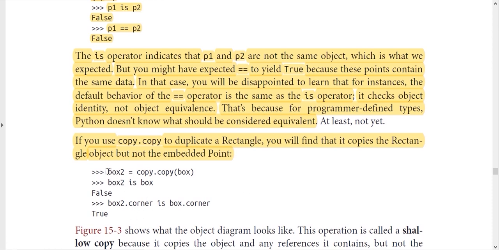Here I have, in my earlier example, I created a box. Here I am creating box2 equal to copy.copy of the earlier rectangle box. And then if I check box2 is box, it says false because box2 and box are not referring to the same object. Box2 is a different object and box is a different object. But when I check box2.corner is box.corner, it means the attributes of the corner coordinates x and y for both rectangles are absolutely the same. That's why I am getting true here.